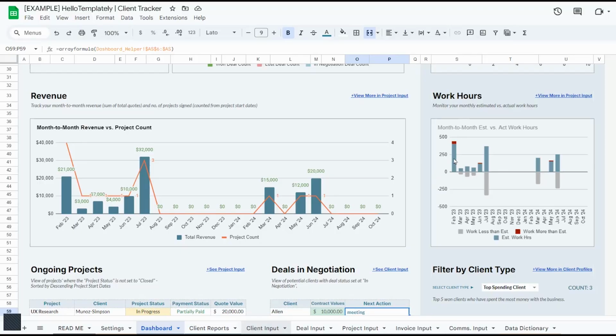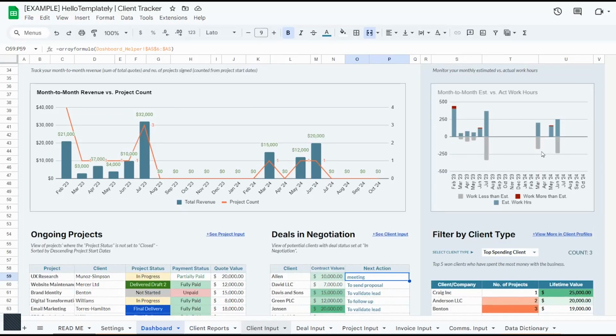So here you can see that you actually worked in the red, you worked more than you actually invoiced for, more than you estimated. Here, in some cases, you worked less than you estimated. And this one we'll see if there's too much red, then you are estimating your work hours too low and need to adjust that quick.